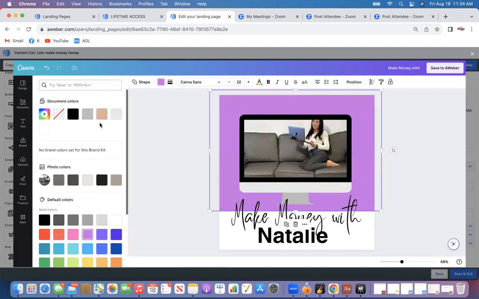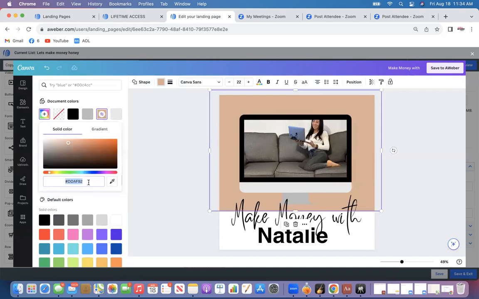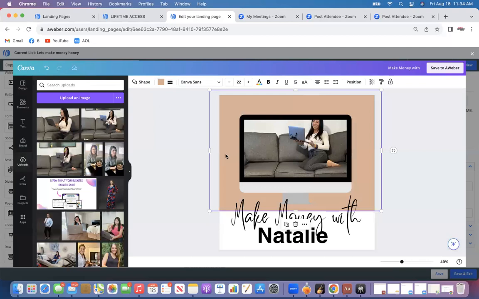Anyways, there are color numbers that you can add here. See that number right there when you click on it? This right here is the number of the color. So that's how you can get any color and apply it to your template. But for right now, we're just going to leave that.